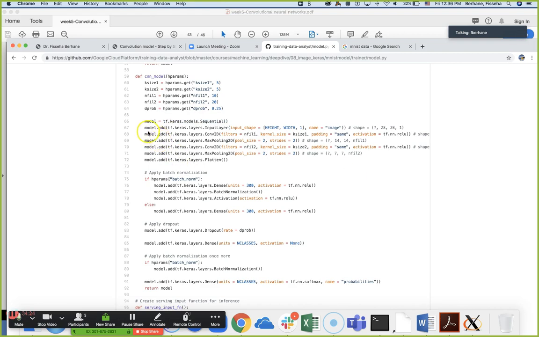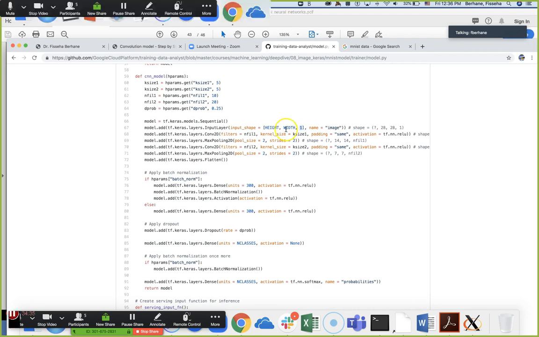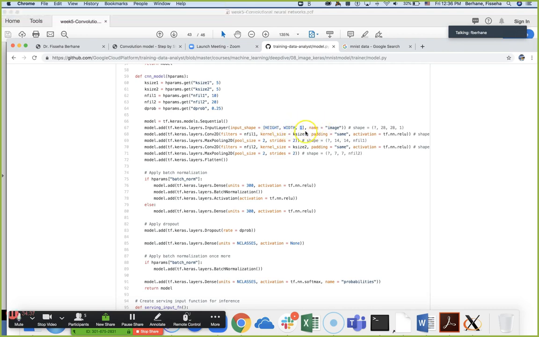Then we specify the input image. Our data is gray color, so that is why the channel is one. As you can see, it is height times width times one. In our case, the shape is 28 by 28 by 1. The batch size we don't need to specify. We just need to specify the height, width, and number of channels. So now we have specified the input layer and added it to the model.